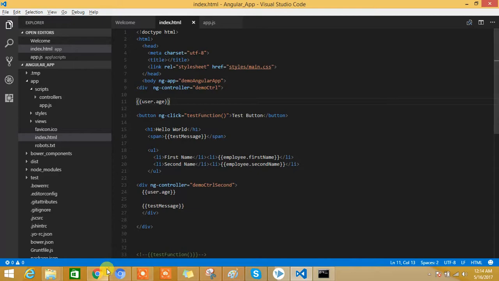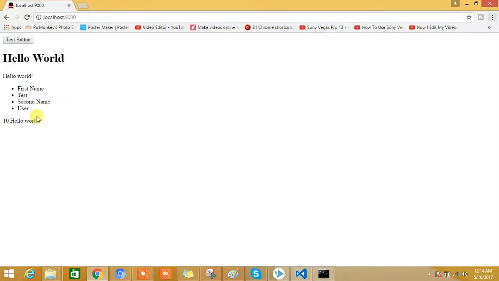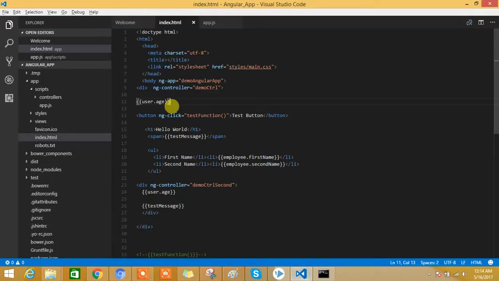So let's go back to the browser. No, we can't. Here you can see only 10 got printed, but there is no 10 in the parent controller. So for our better understanding, let's do one thing here. Let's keep a span: parent controller age colon, span close.